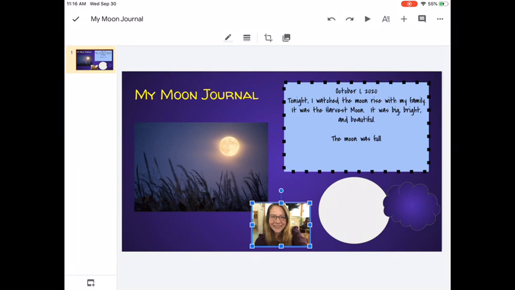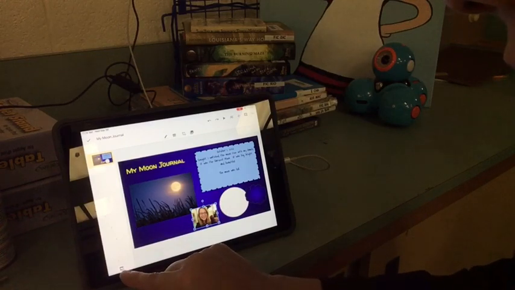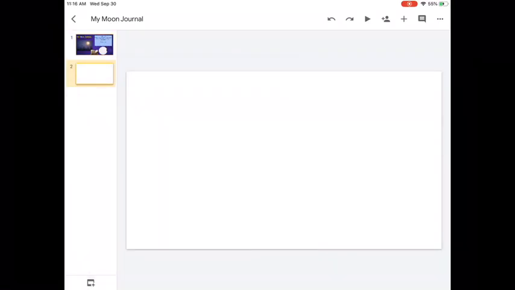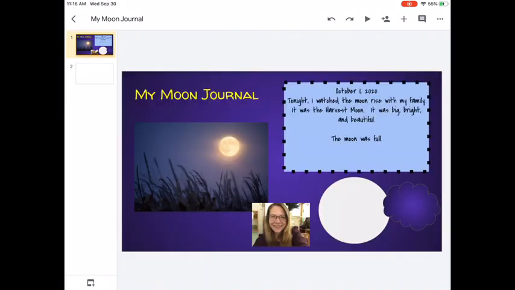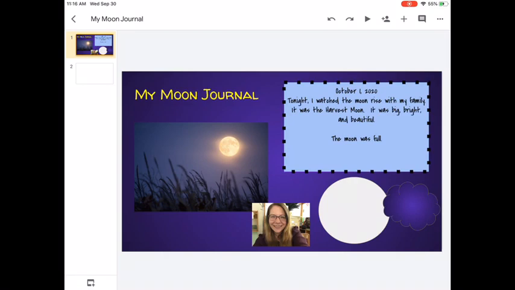Let's say we want to make a journal tomorrow night, but we don't want to go through all the steps of recreating this slide. I'm going to choose this new slide button all the way at the bottom. I click there, scroll down until I see a blank slide. Now, my first slide is on top and my second slide is on bottom. I am going to watch this, friends.